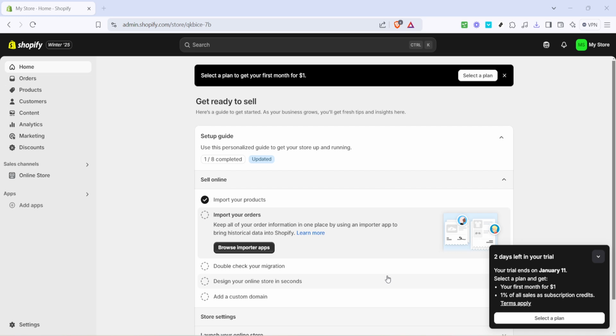To begin, make sure you're logged into your Shopify admin. First, head on over to your store's homepage. This is where it all starts. Once there, you'll want to look over at the left-hand menu and find the settings option. Clicking on this is going to open a range of other options to fine-tune your store's functionality.